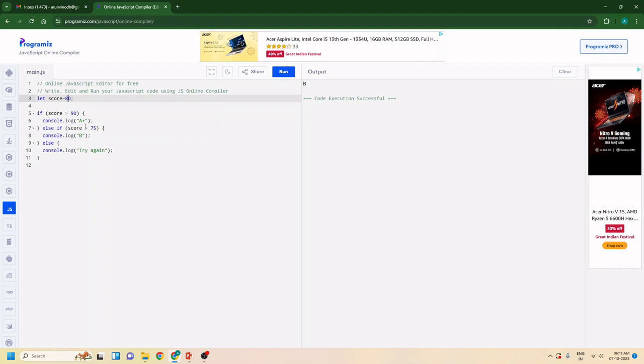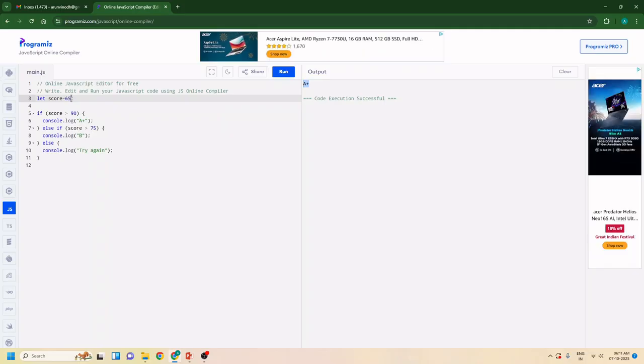Likewise, if I give, say, 90, now it is printing B, because the condition is greater than 90. Up to 90, it is going to show grade B. So let me make it 91. So it is A plus. Likewise, we can check for multiple conditions. Let me give another example, 65. It will show try again. See, try again. So this is the idea behind this if else.